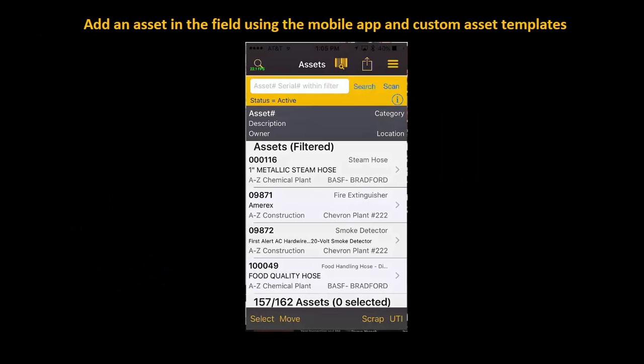Today we're going to show you how to add an asset in the field on your mobile device. Sometimes this happens when you're maybe going out and doing a registry trying to earn somebody's business, or maybe you just run into a piece of rigging or an industrial hose or whatever the asset might be, and you need to add it into the system quickly and efficiently. That's what we're going to demo today.